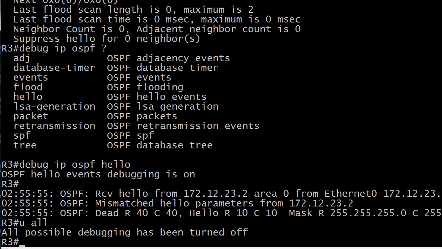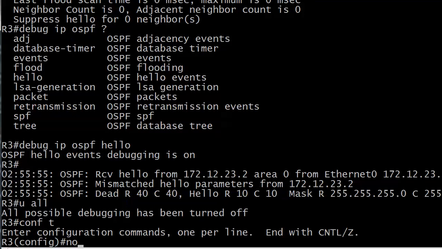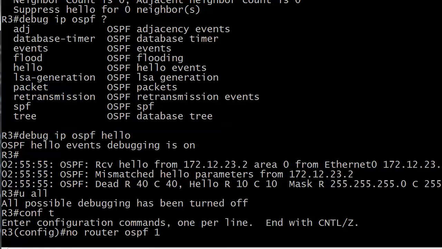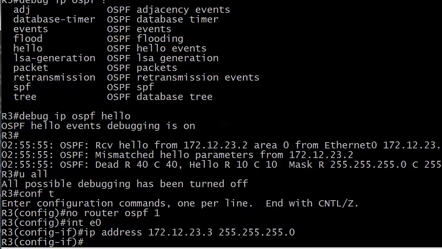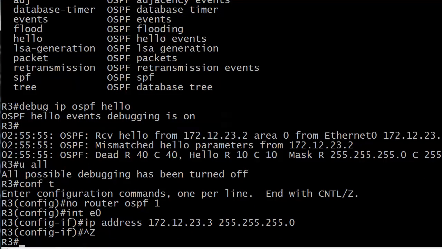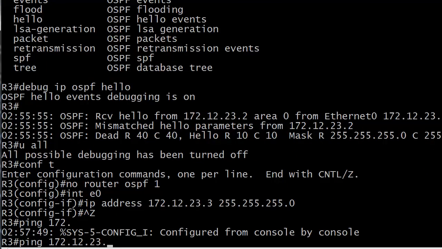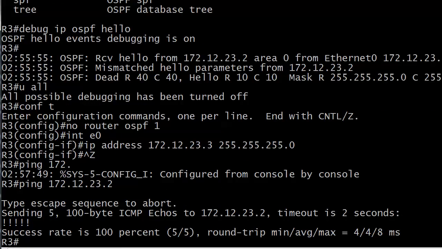And actually what I'm going to do first, since we have no other adjacencies to lose, I'm going to take OSPF off. I could just negate the one network command. So I'm going to get rid of that so I don't get a bunch of adjacency messages here while we're doing this. 172.12.23.3. And now I'm going to make sure I can still ping the other side, which I certainly should be able to, and there it goes.